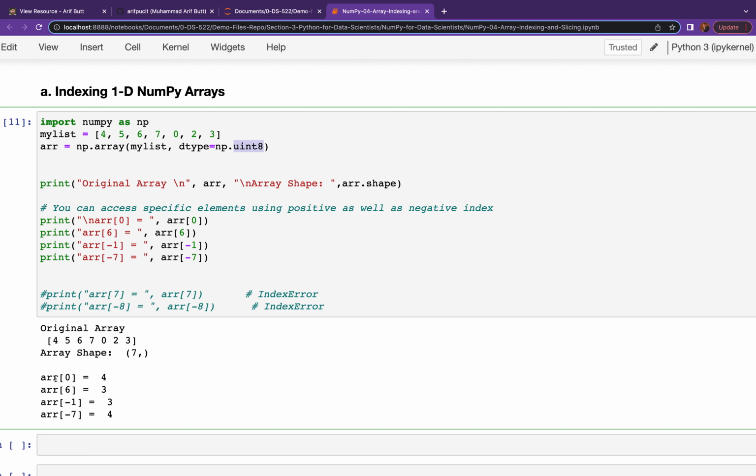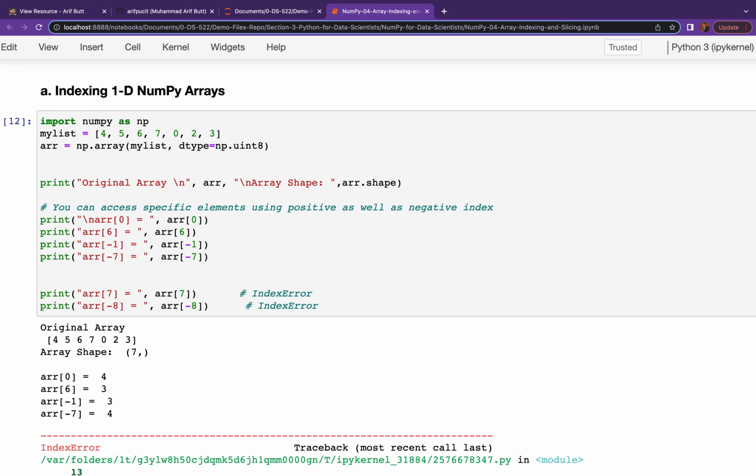And if we access the 0th index, I get 4. If I access the 6th index, I get this last element, 3. And of course, positive indexing starts from 0 and from the left. In case of negative indexing, it starts from the right, and the first index for negative indexing is of course -1. So if I access this array with the index of -1, I will get the last element. Hope this makes sense. And of course, you cannot cross the indexing, neither from the positive side nor from the negative side. It will raise the index error.